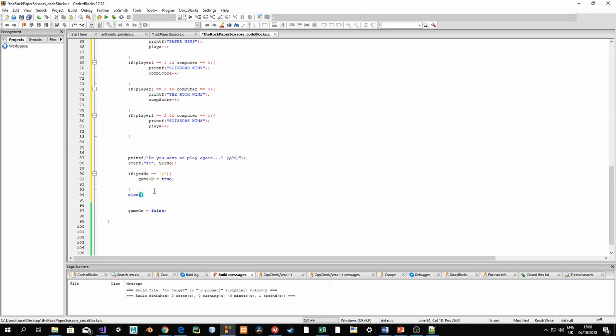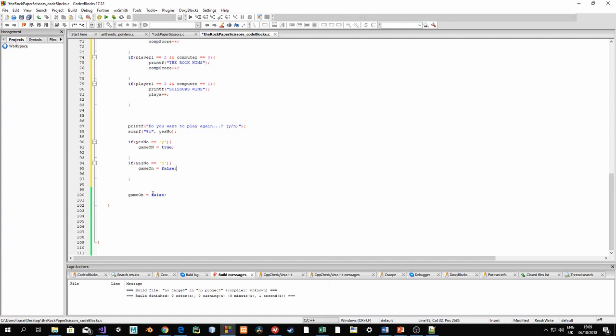Else, if you don't choose y, and you can even put another if statement for no, but if you don't choose y, then, what if you hit the wrong key? Okay, so it's either if or else, doesn't matter. So if yesNo equals 'n', then gameOn equals false. And if that equals false, then the game will end. Boom. So we don't need this one here anymore.